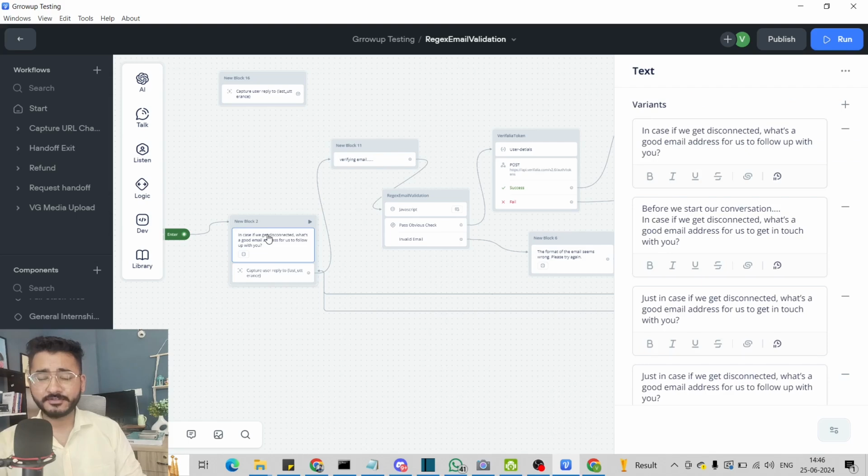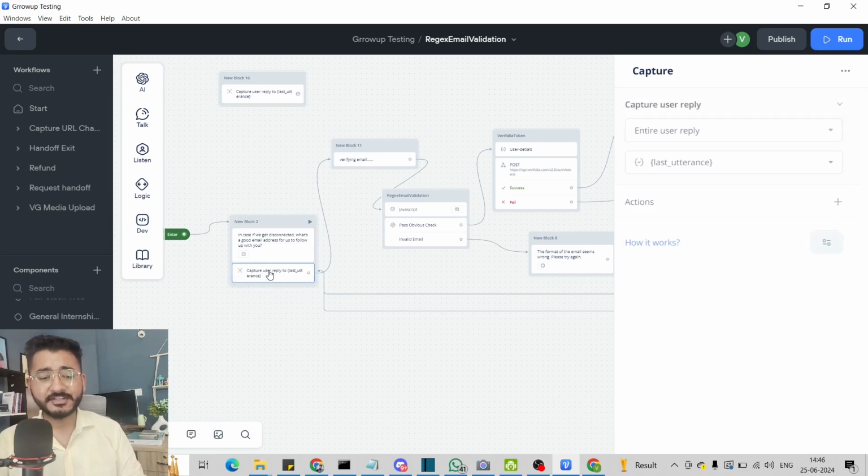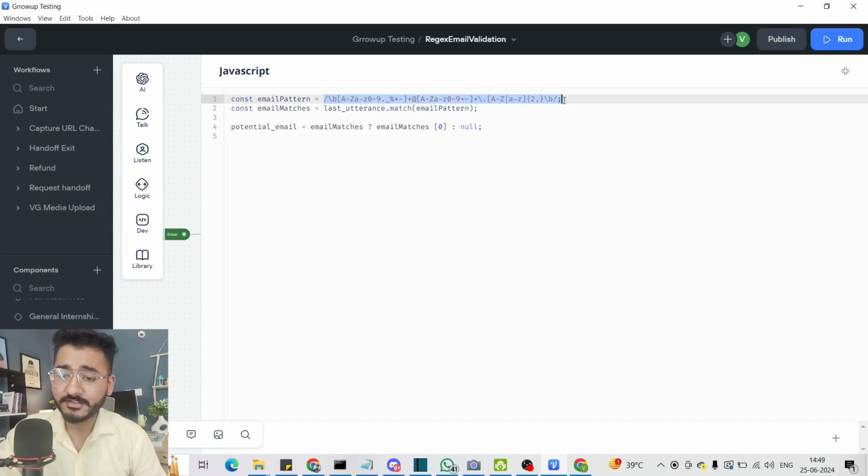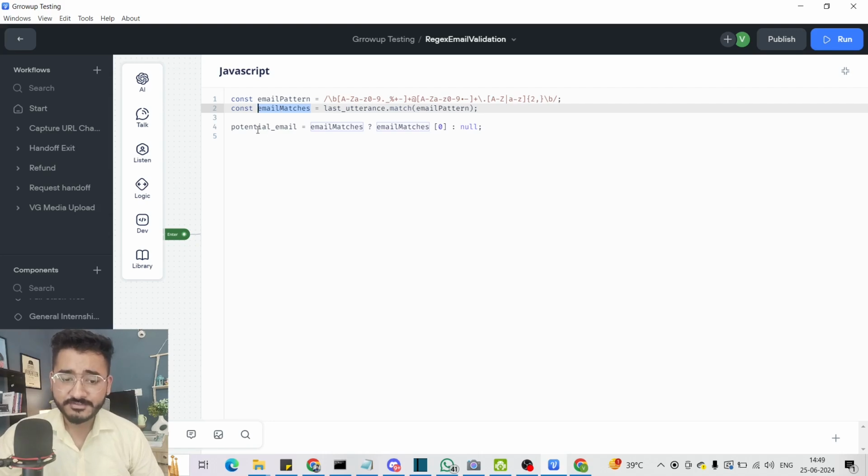So first is the basic one, where we are asking the email and we are capturing that information into last utterance. Then there is a simple text block where we are telling the user that we are currently verifying the email. Now the second part is to check the format. We are going to use this email pattern to filter out the email address and save it to email matches. What you need to keep in mind is you need to create these 2 variables manually inside VoiceFlow. After this, the next step would be to check if that email pattern is correct or not. If that email address matches with the pattern, it will save that email address into potential email, otherwise it will save null.